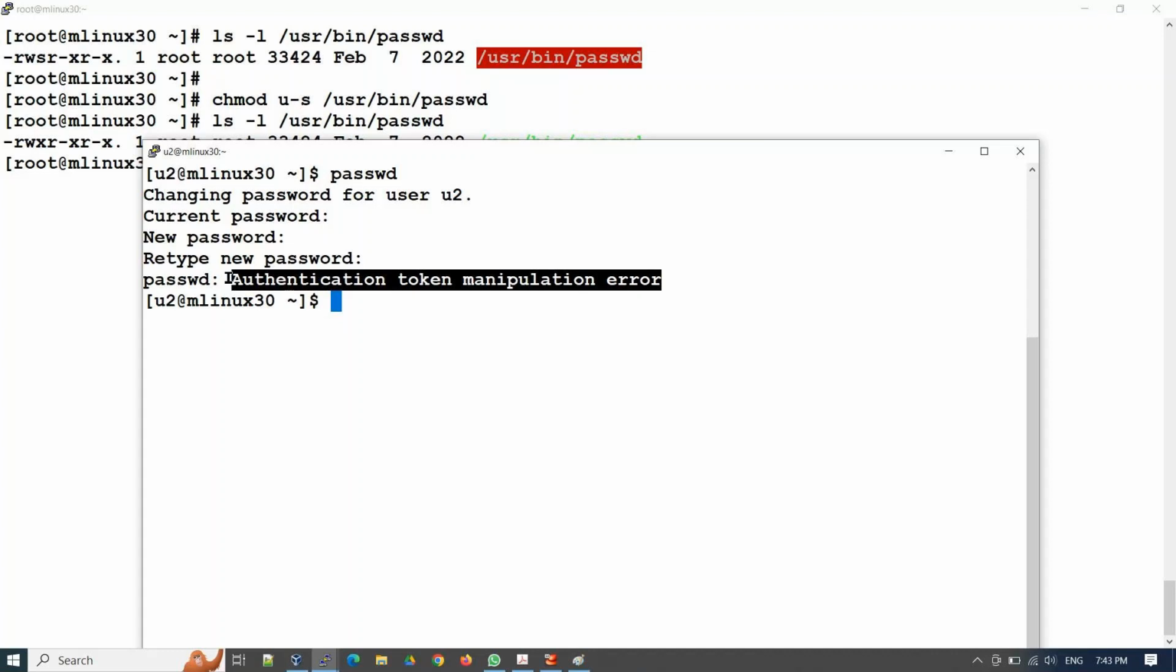Now, guys, there is a question that is asked in interviews, where people ask a scenario. What scenario? They'll say, I want a setup where no user in the system should be able to change their password. Only root should change the password. What should I do? The answer is go to the passwd command and remove SUID. No user in the system can change their password. Only root can change the password as he is the owner. Others will not be allowed to change the password.